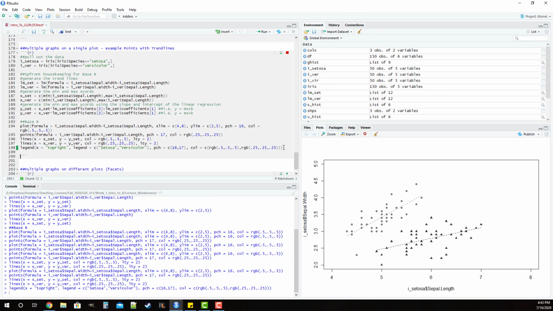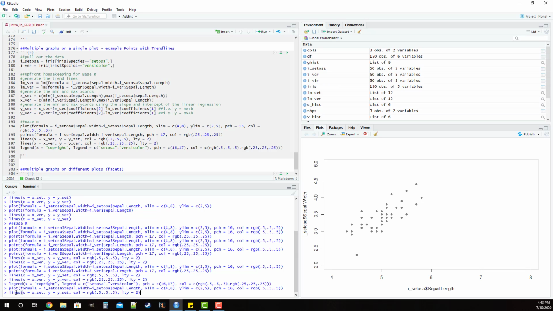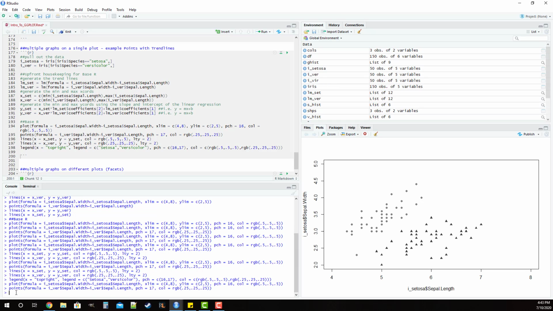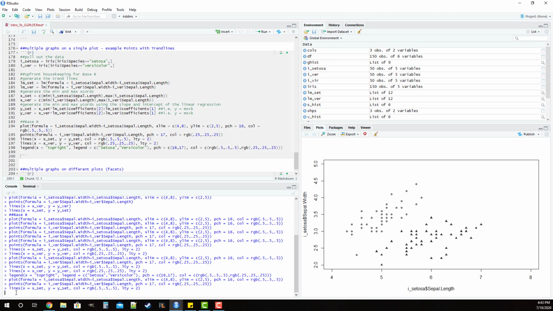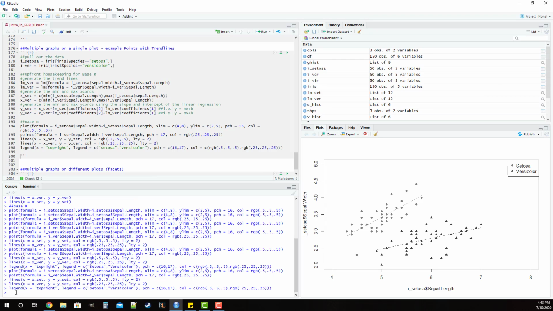So if we run this, and then we go back, we've got to rerun everything because for some reason it's not doing what I would like it to. Lines, lines, and then finally legend. So you'll see that what we've managed to do is add 4 data sets on the same plot, where we have 2 different point data sets and their trend lines, and a legend that differentiates between them.